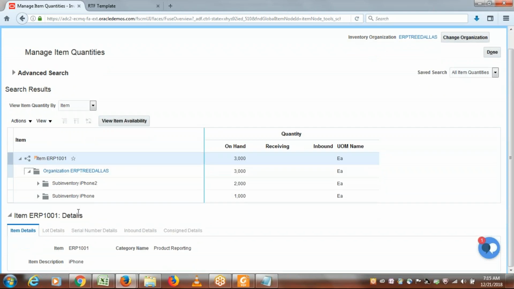If you notice here, iPhone sub inventory earlier we had 2000 quantity. Now with the Minimax planning, what we did, we transferred from iPhone sub inventory to iPhone 2 sub inventory. See now iPhone 2 sub inventory, we refilled with the 2000 and we transferred from here to here. The same system has to create the transactions also.